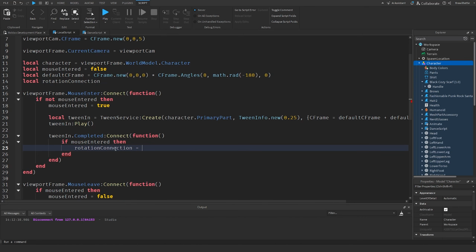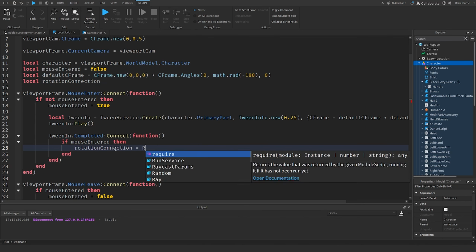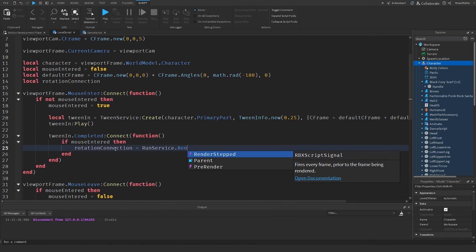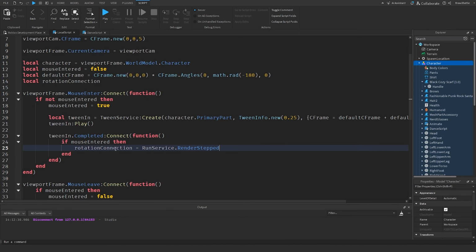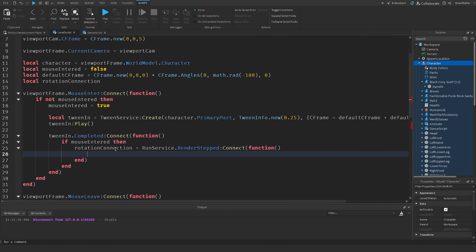And now we're going to take our rotation connection and apply run service's render stepped function. So we're going to say run service dot render stepped. And the reason we're using render stepped is because this is a local script, and render stepped is something we can exclusively use for local scripts instead of normal scripts. So if we want to get the right amount of smoothness, I think render stepped is the best function to use. So then we're going to say connect function open close parentheses enter, just like this.